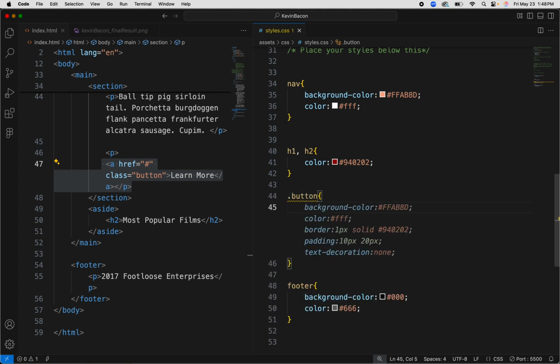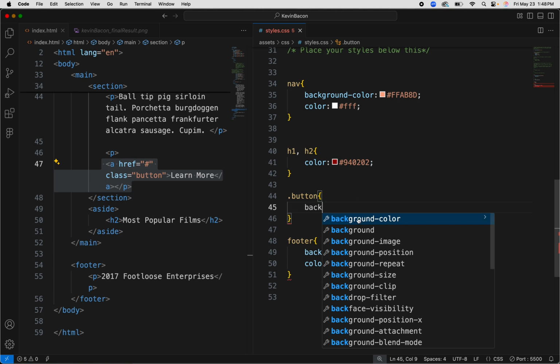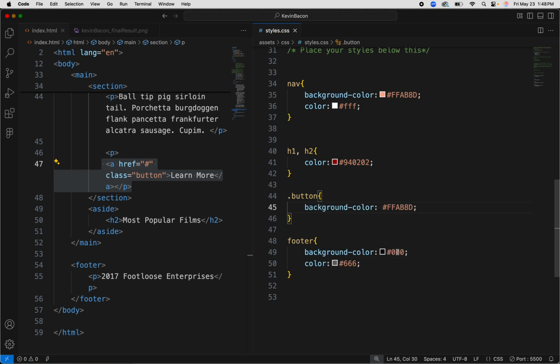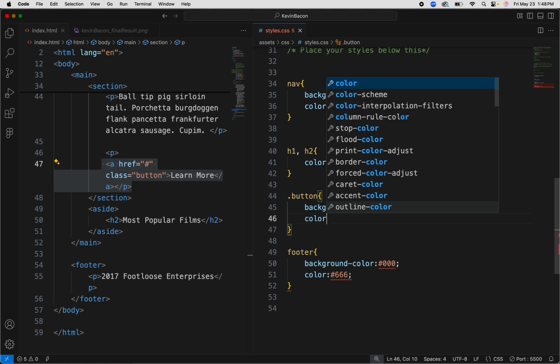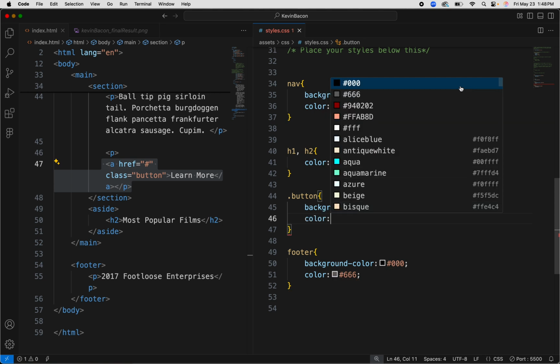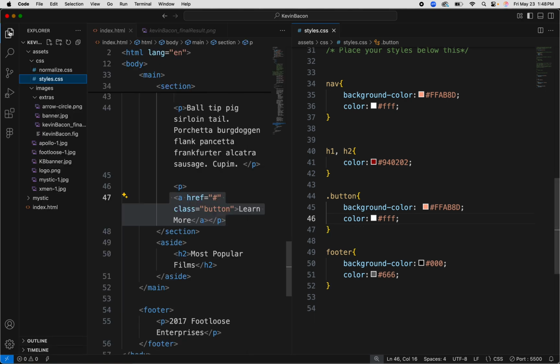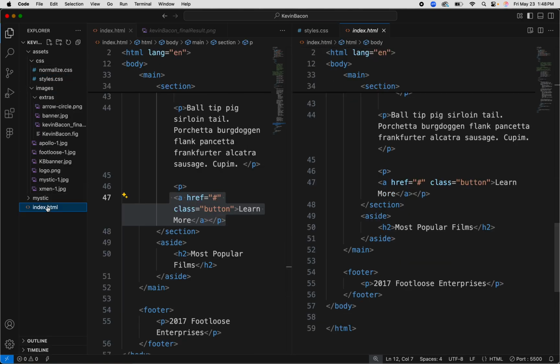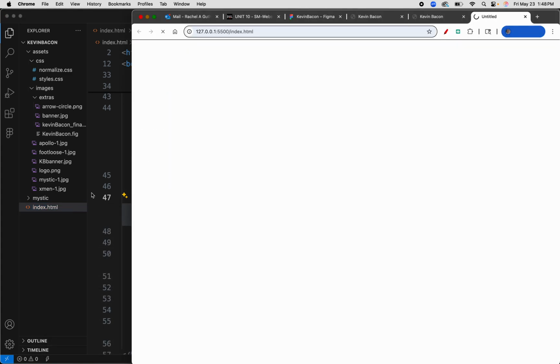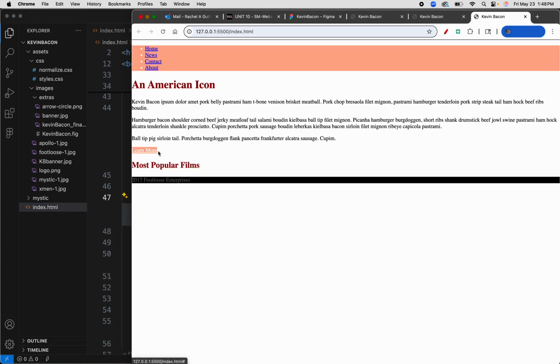And I want to give it a background color of that same, and I'll give the text a color of white. Save, and let's look at it live. And there's the button. Great. Now we'll move on to styling the text.